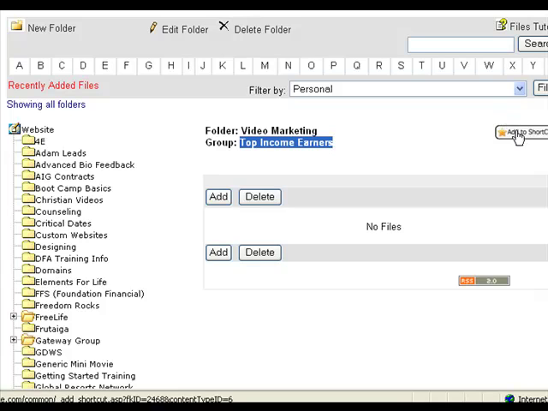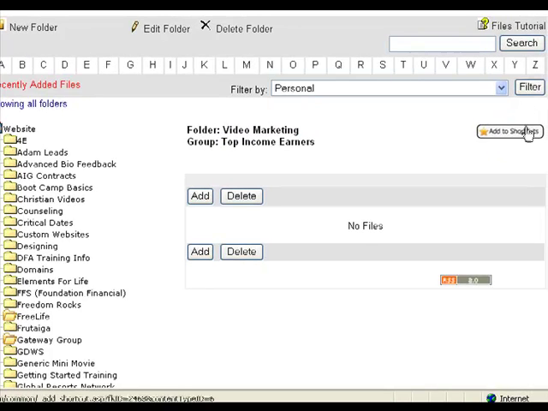By the way, you'll notice over here this little icon that says Add to Shortcuts. That's like having a favorites button. For all of the features that we have, there's this little Add to Shortcuts button. And so when you click on this Add to Shortcuts button, the distributor will be able to quickly go over and find what we call their shortcuts.